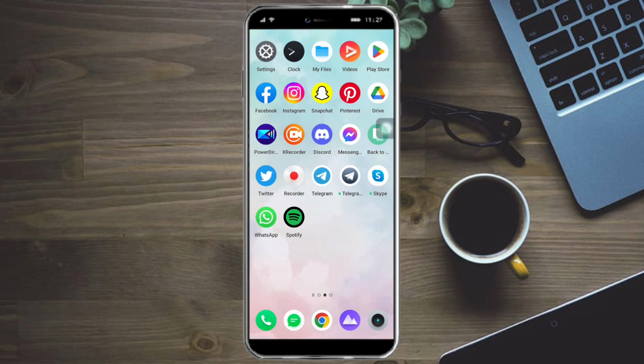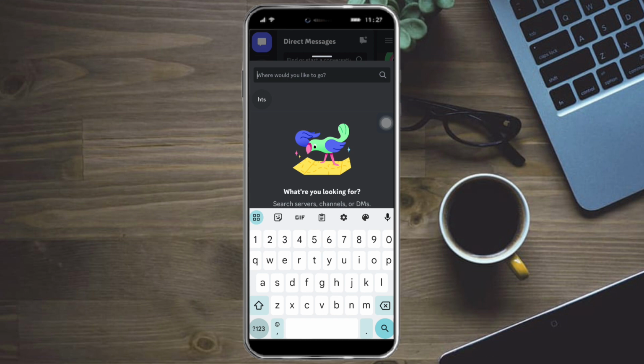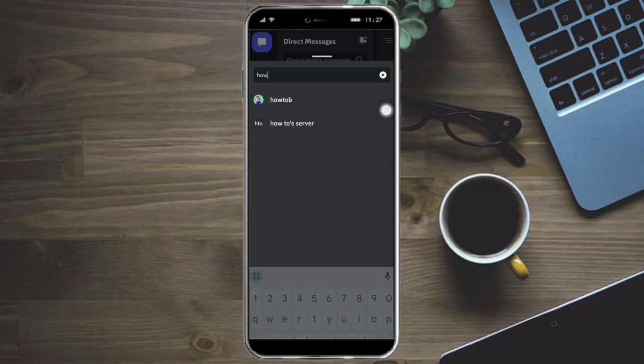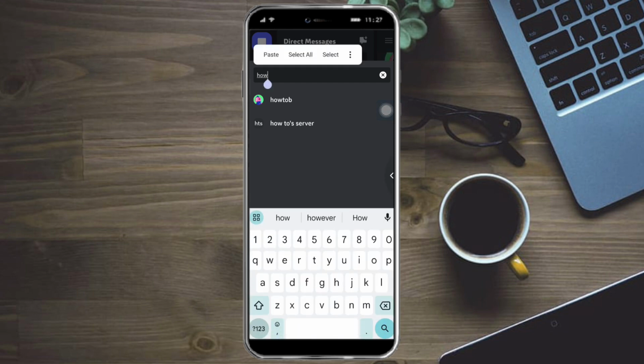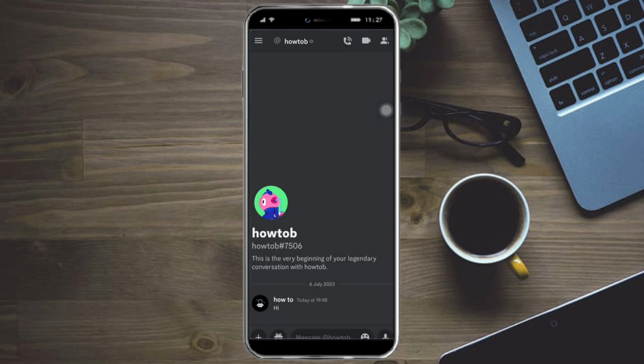So in order to do that, let's head over to our Discord, and in here you can see the messages that you can have. So you can search for the person that you want to block. For example, I want to block this person right here, so I can search for their name in there. Once I have searched them, I can just click on their name and it will open a conversation with them.